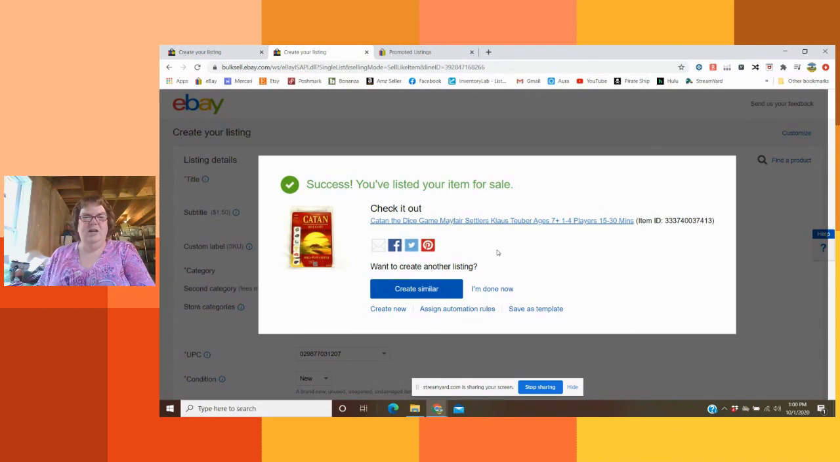Let's say I was listing something very similar. Let's say I was listing a puzzle, and now I have another puzzle. You can create similar, which I have done before. I'll click on this, create similar. It'll copy this exactly.